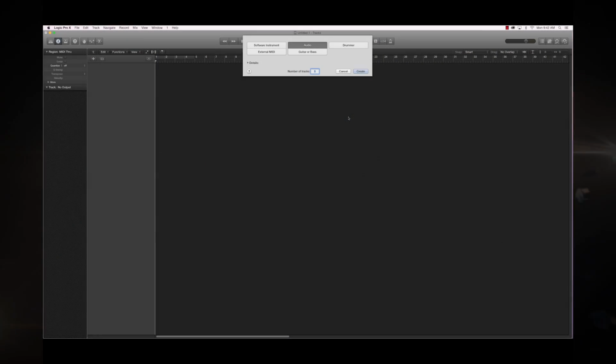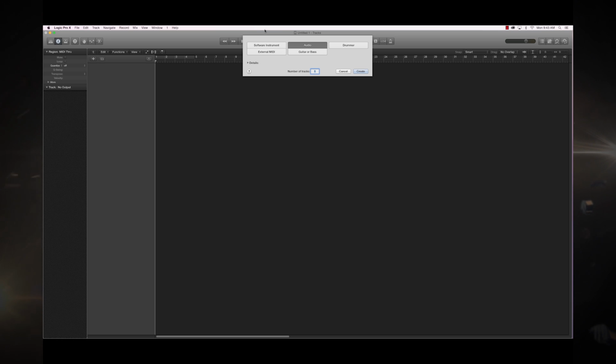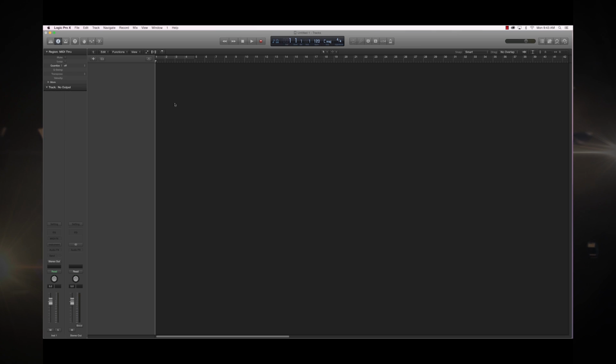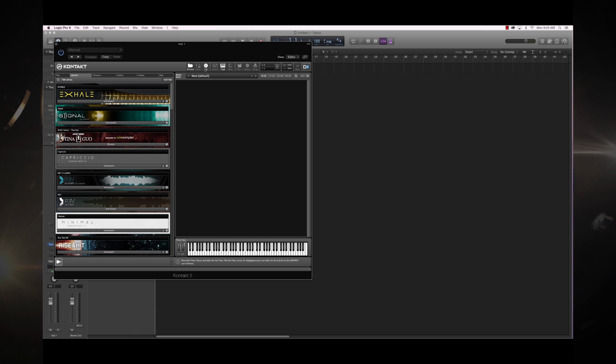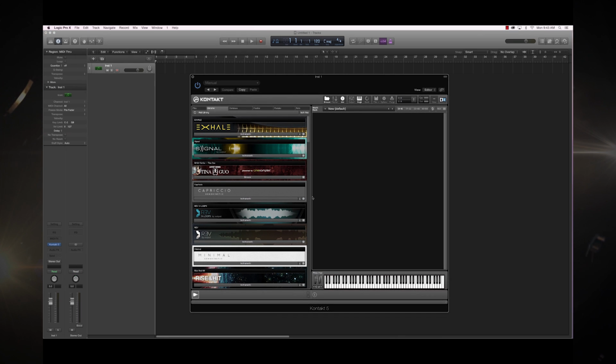Next up, I'd like to show you how to load Kontakt onto a software instrument track inside of Logic Pro X. So first of all, let's begin by creating a software instrument track. And once this track is set up, you're going to want to go to Instrument here and load up Native Instruments Kontakt. Now, by itself, Kontakt is an empty shell.